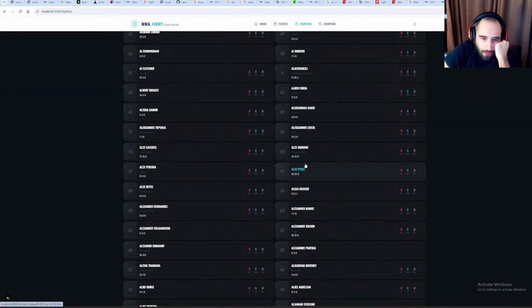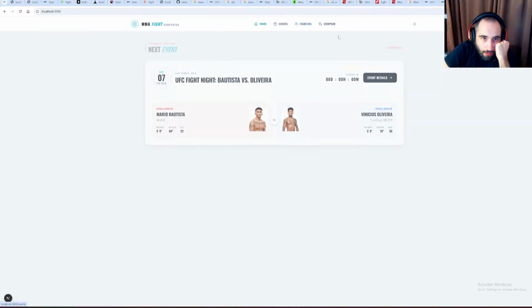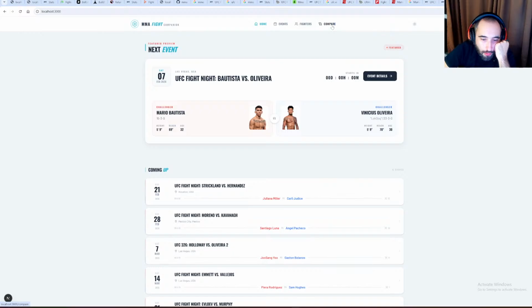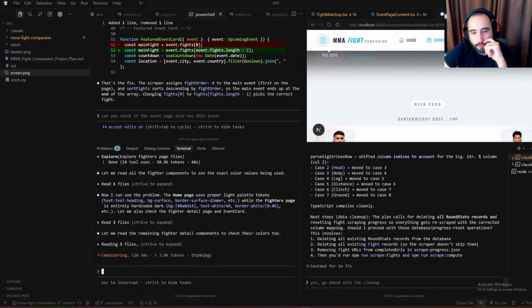We have the statistics for the fighters. I guess I'll tomorrow start developing the compare page where users can create fantasy fights and compare different fighters. But today I will leave the data scraping, so it keeps on scraping and fills the database with the correct information.